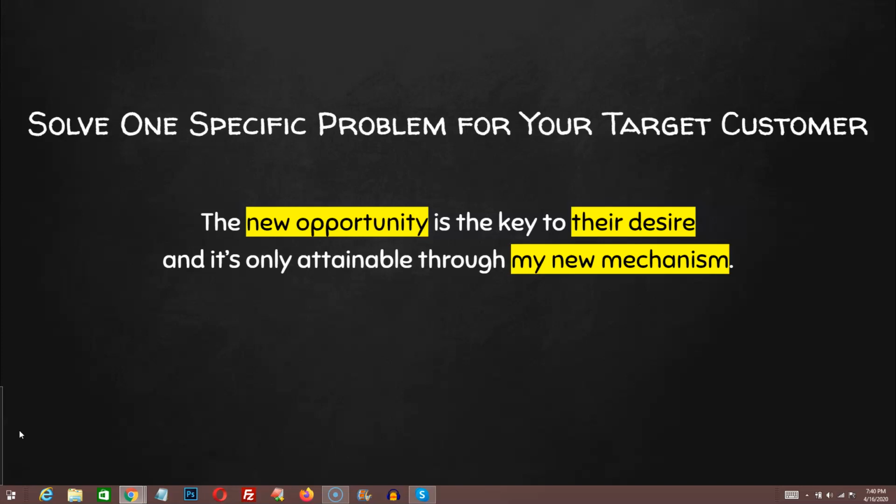So you can basically fill in the blanks and replace all the highlighted words there with your own particular product, right? So what is your new idea? What is your product? What is it that your product solves, right? And then their desire, right? What is it that they're going to achieve that they haven't been able to achieve yet? So how are you going to help them or solve their problem? And then my new mechanism is going to be your particular solution for their problem, right?